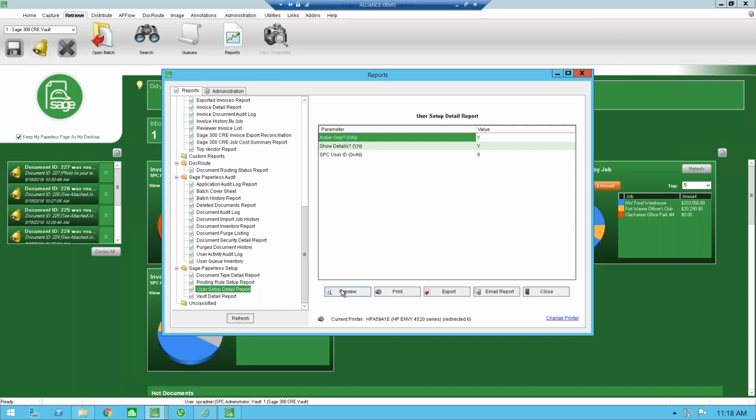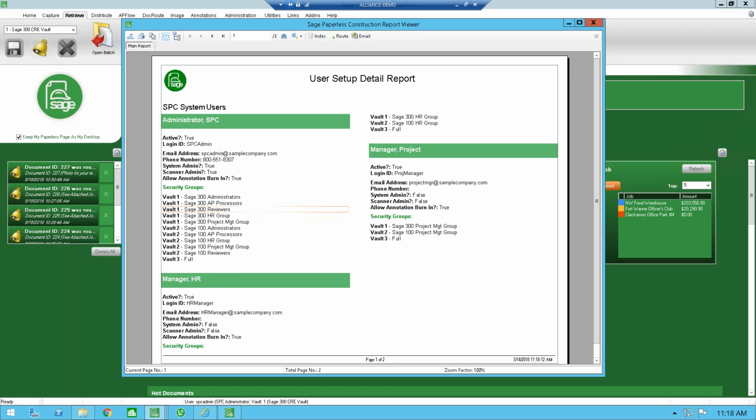You can also look at an individual user level and see what they have access to. So within your system at any given point, you're going to have multiple users that are accessing the system, and they're all going to be doing different things. So if you're a Sage Paperless administrator, you're going to have access to more security groups. If you're the HR manager, your look is going to look a little bit different here.